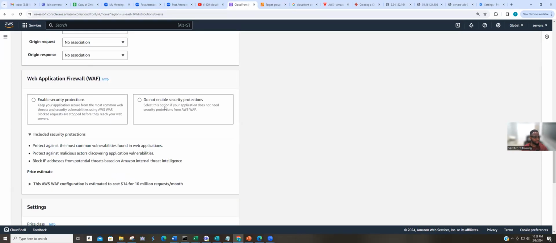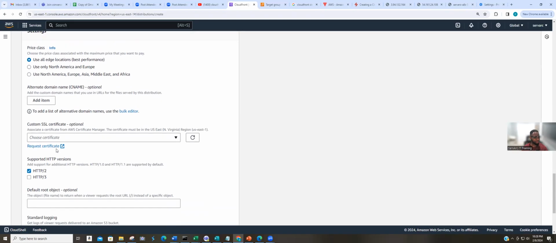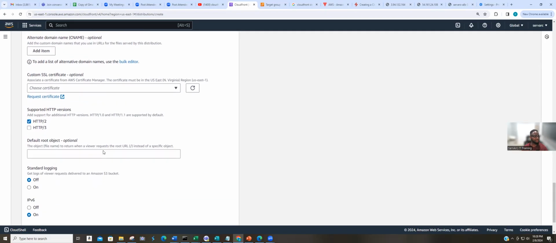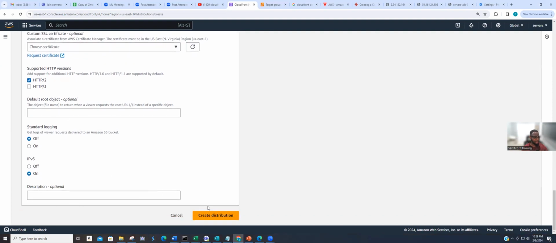I'm just going to choose not to enable security protection. Edge locations within North America, but for best performance, around the world. Certificate, I'm not going to do that here yet, as it's optional, but I already have some certificates, right? I can add it here, but it's not needed for now. And that's it. Just create my distribution.